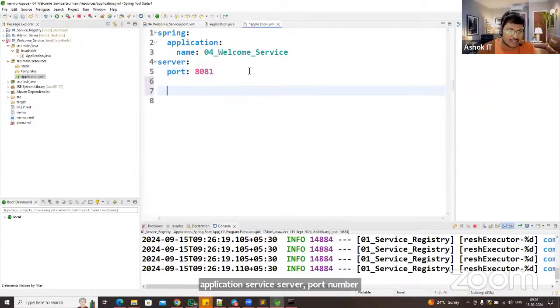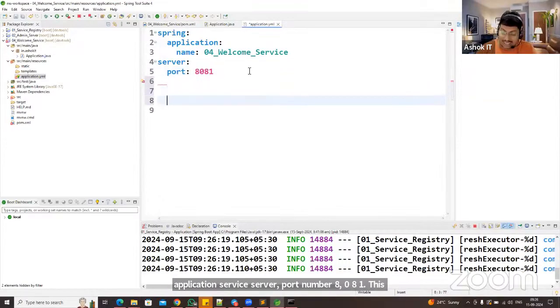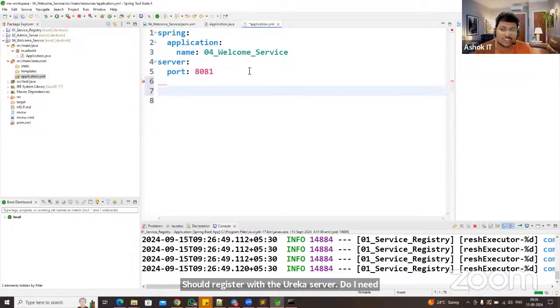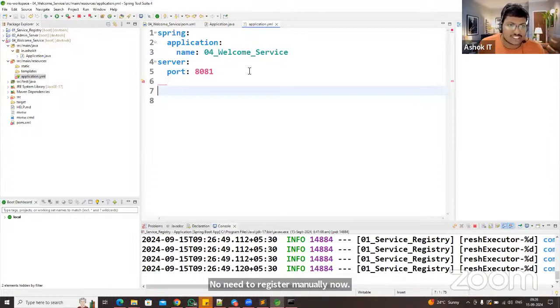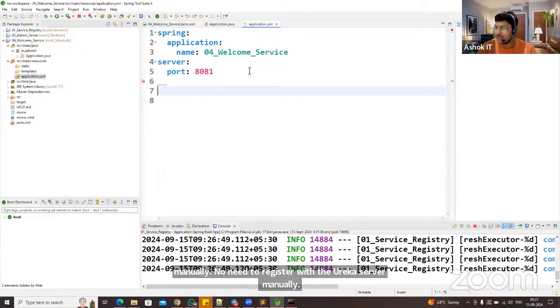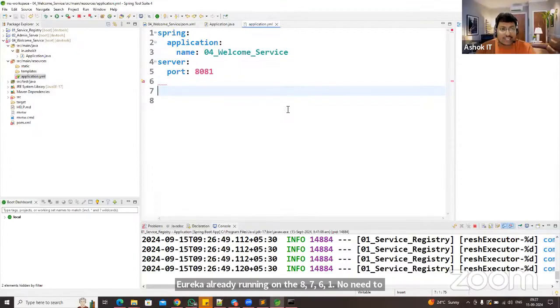This application should register with the Eureka server. Do I need to register manually or not? No need to register with the Eureka server manually. Eureka is already running on 8761, so no need to register manually. Automatically it will register. Suppose Eureka server is not running on 8761, then we need to register manually.